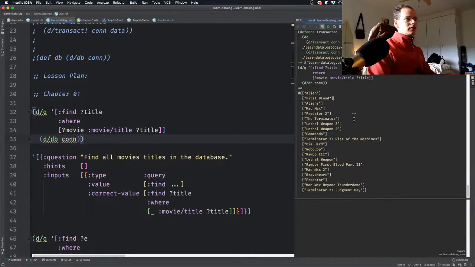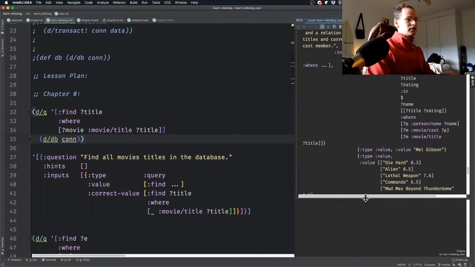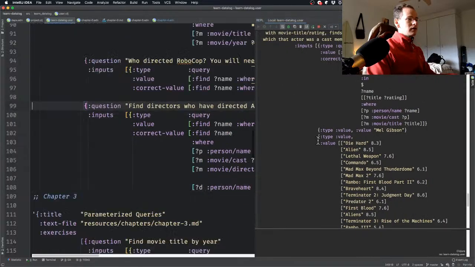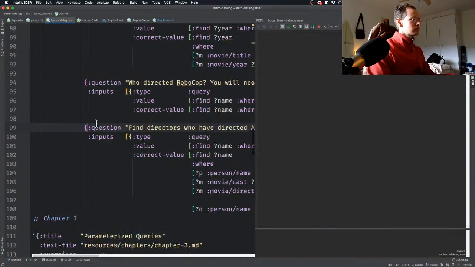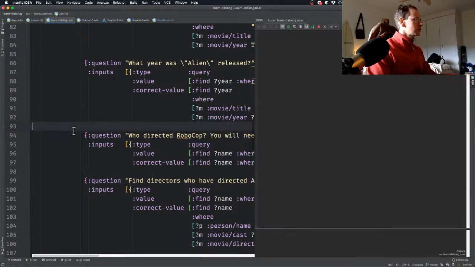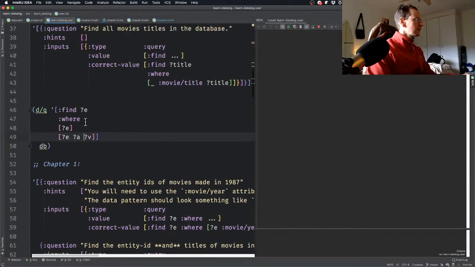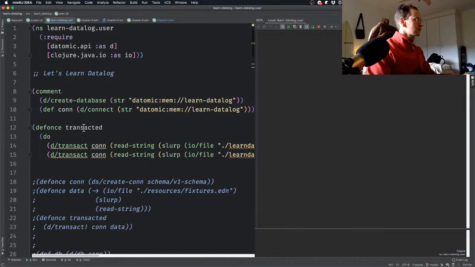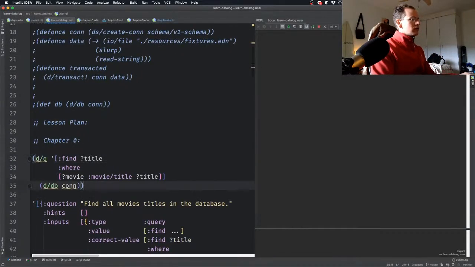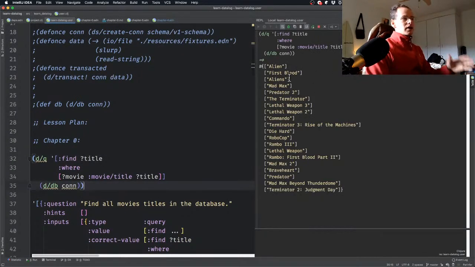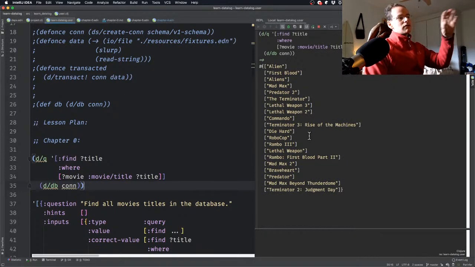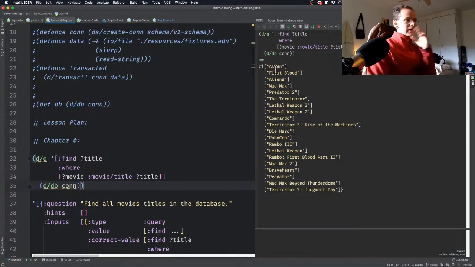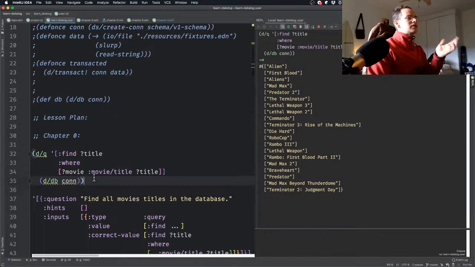And what we get out here on the right, you'll see, is a list. Let me just make it a little bit cleaner for you. Where is our movie now? Hold on. Here we go. We're going to run this query, and we're going to get a set of values. So these are all the films we have in our database, like Alien, First Blood, Mad Max, Predator, etc. Right? So that was easy enough.